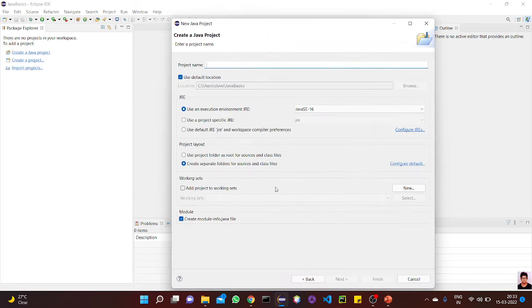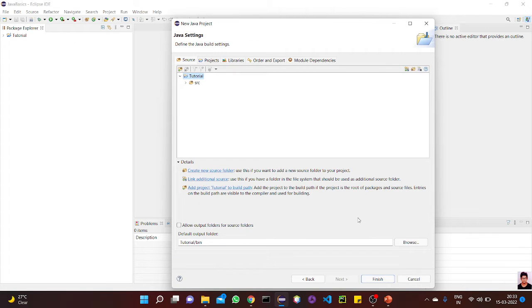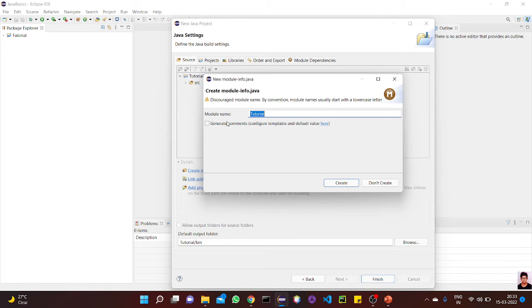Just click on this Next. Okay, so this is the window in which you have to give a name to your project. So this will be our tutorial. Okay, and just click on this Next button. It will create an src folder. It is telling you that it will automatically set up this kind of structure in your project. So yeah, we want that. Just click on this Finish. Okay, module name, create.